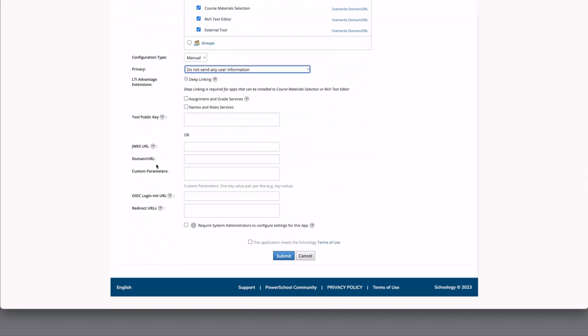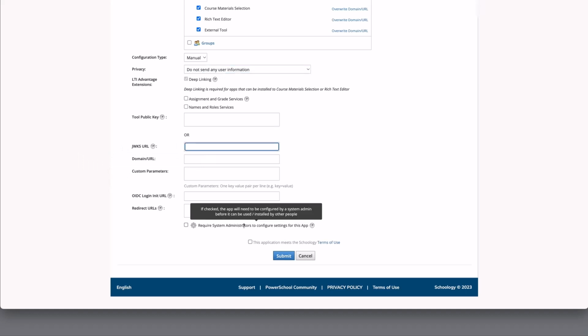Next up, NewsBank customer service will provide you with a JWKS URL to put in this field here. I'm going to leave it blank for now. NewsBank customer service will also provide you with a specific domain URL to put in the next field. Again, I'll leave that blank. We're also going to provide you with a specific OIDC login init URL, and you should paste that value here. Again, I'll leave that blank.